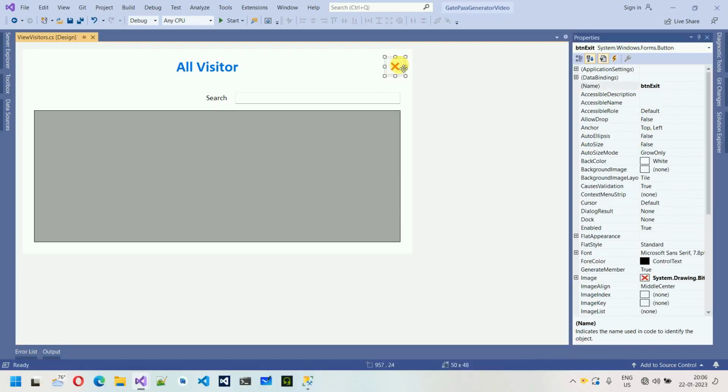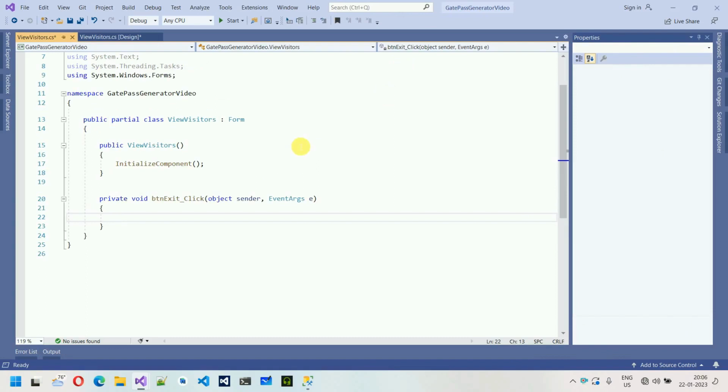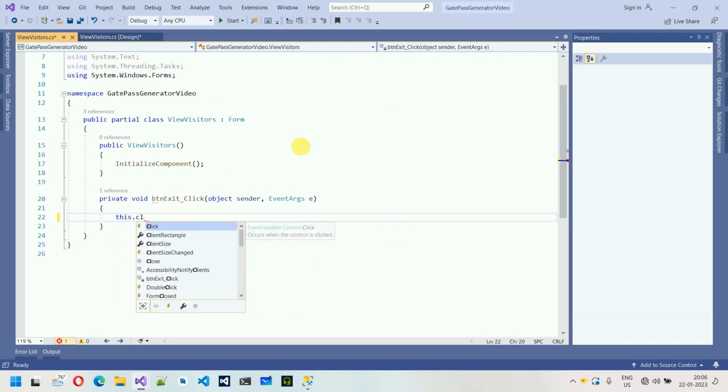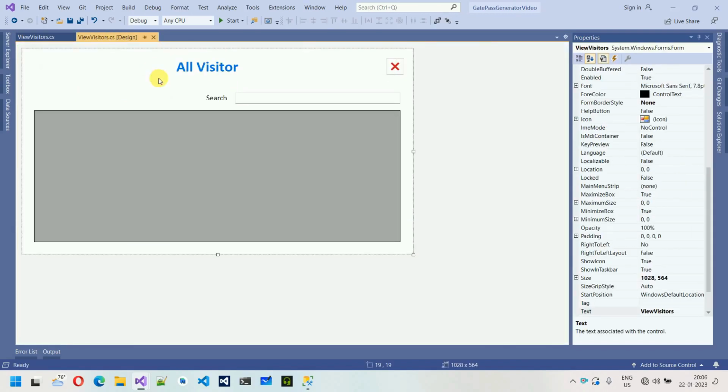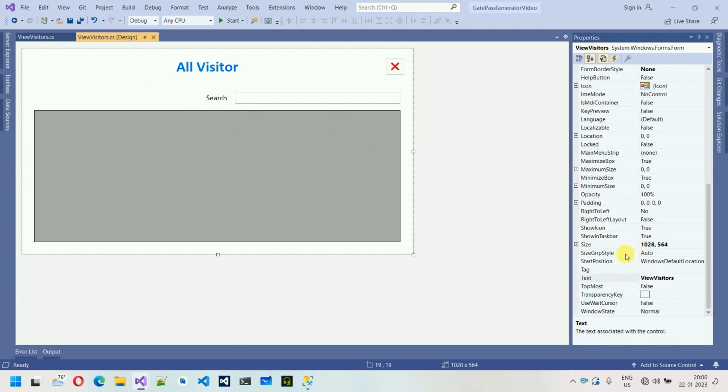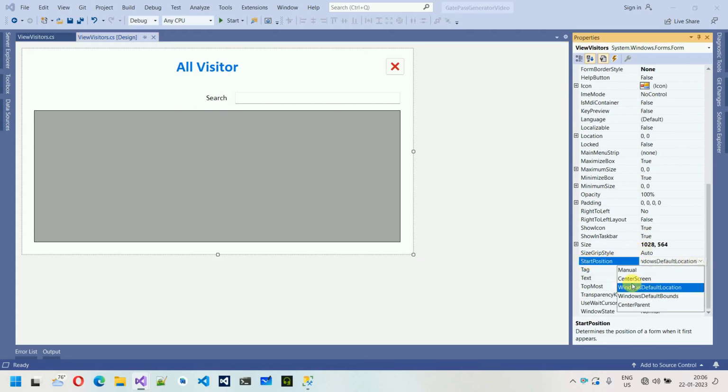After this, just double click on this and this will generate a click event, and whenever we click on this, I want to close this. So this dot close, like this. One more thing we have to do is, if I move back over here, click on this, what I want is whenever this form opens, it needs to open in the center of the screen. So change the start position, select center screen and save it.